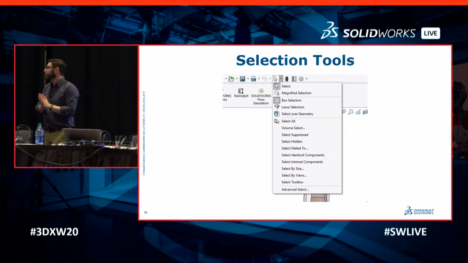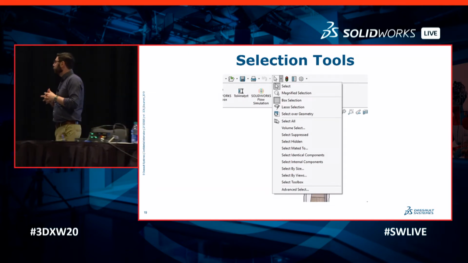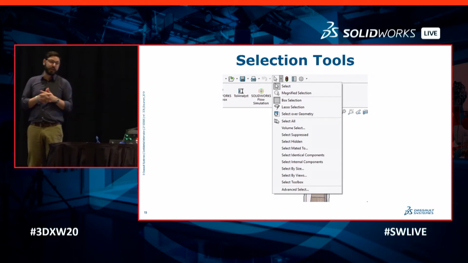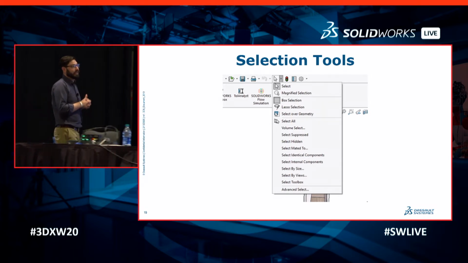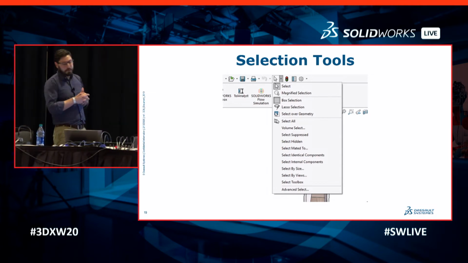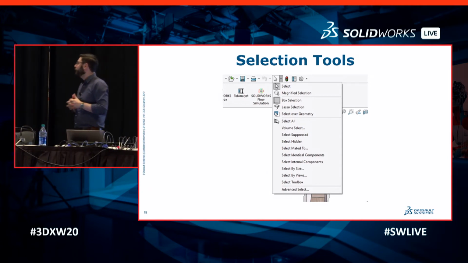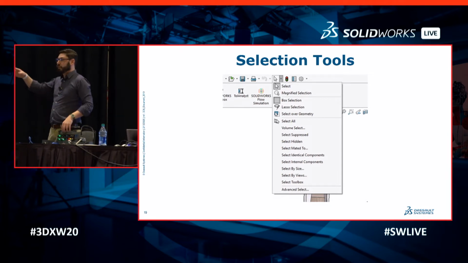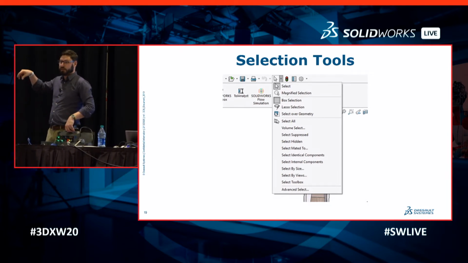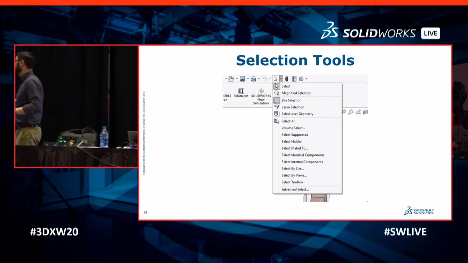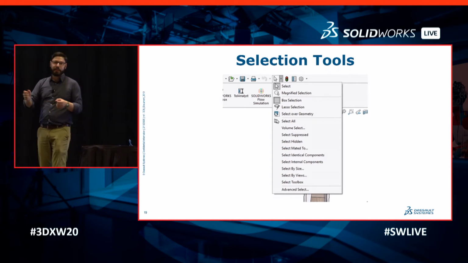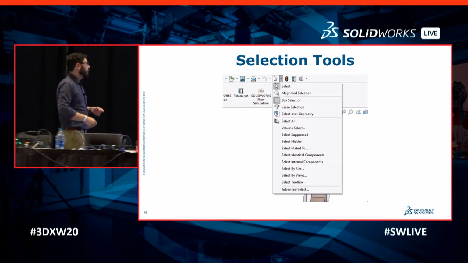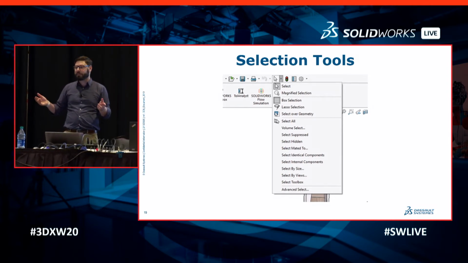Selection tools. There are a wide range of selection tools. I'm not going to talk about all of them. I encourage you to dive in there and take a look at some of them, but I will talk about some of them as well. These are really helpful for selecting a group or groups of parts. A really common workflow: grab a part, and I want to grab all the parts that it's mated to. Or maybe I need to grab all of the toolbox parts and hide them all.